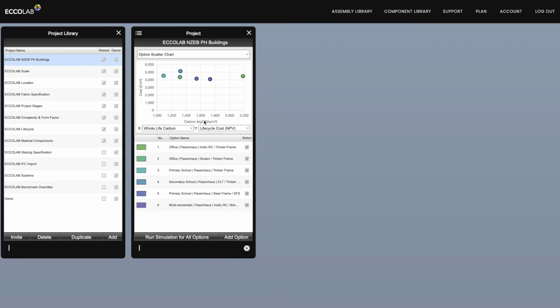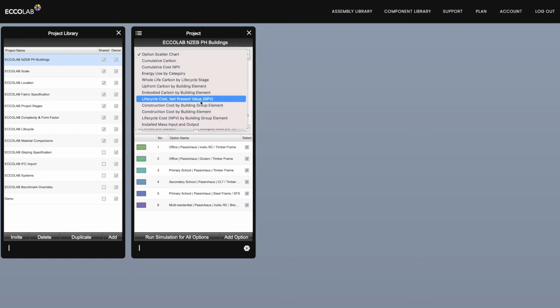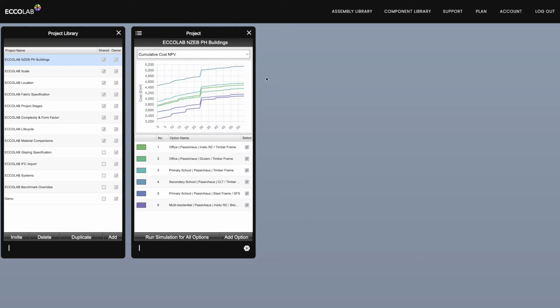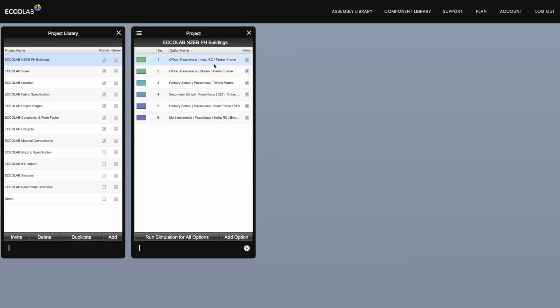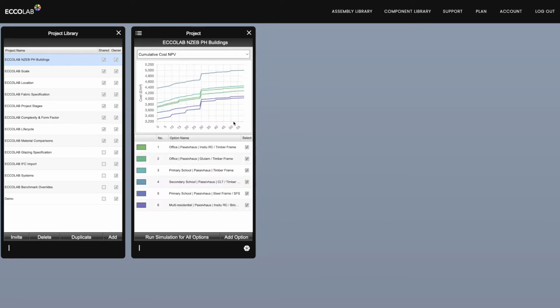So here we're looking at a scatter chart. We can customize that, so this is whole life carbon on the x-axis and life cycle cost on the y-axis. And there are a number of other charts here we can use to compare the relative performance of our options at high level. You can also just view this as a list, so if you've got a lot of options in your project, this can be quite handy. And I'm going to click back here and open back out the comparison chart.